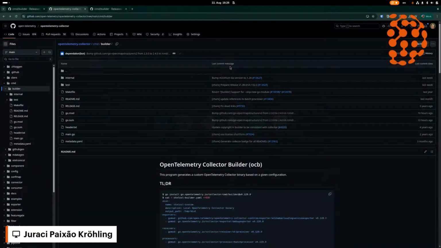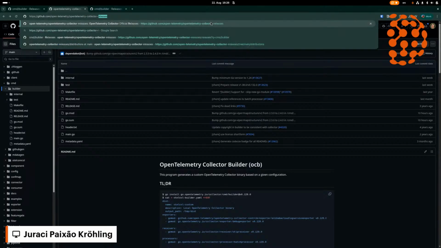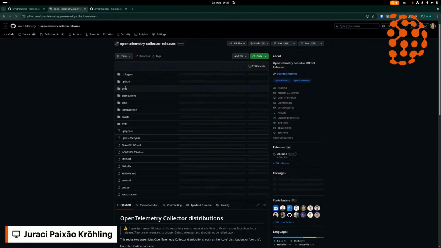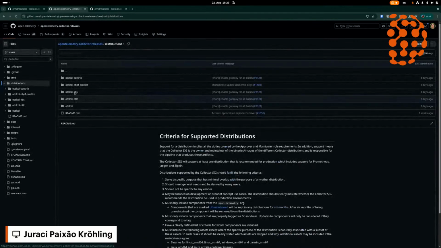If you look at the collector releases, where we were just a couple of moments ago, you can see how things are done there. If you open distributions, all right, let's take a moment and mention what this releases repository here is.